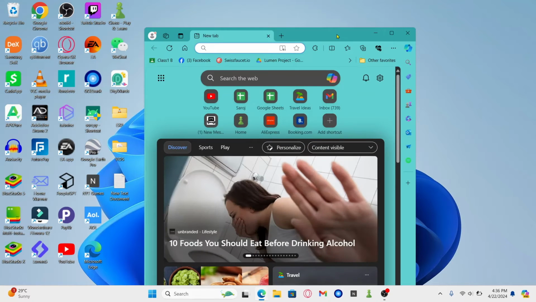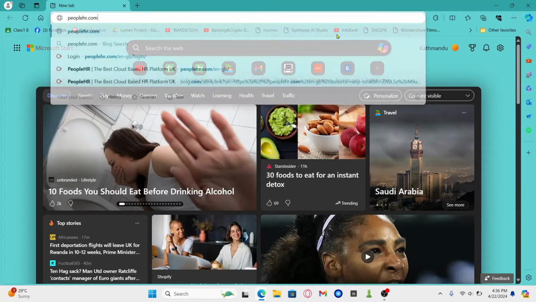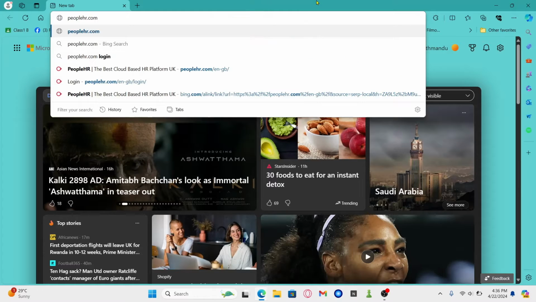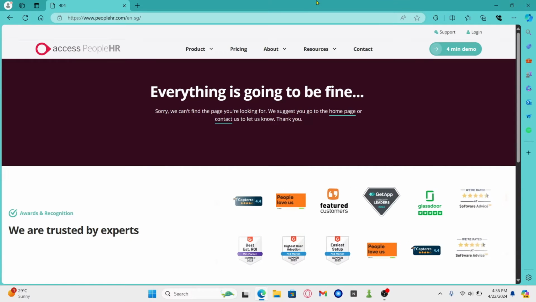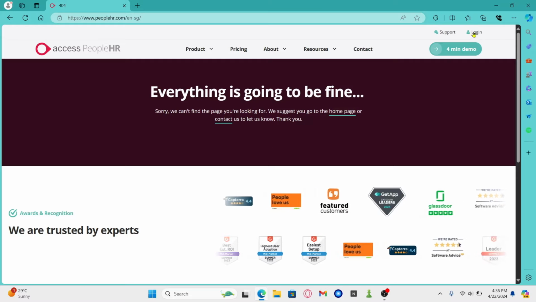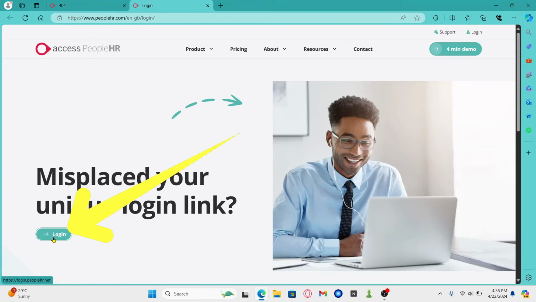First of all, open up your web browser and then in the address bar type in peoplehr.com and press enter. You will now be taken into the official website for People HR. Click on the login button at the top right corner and now click on the login button at the center.